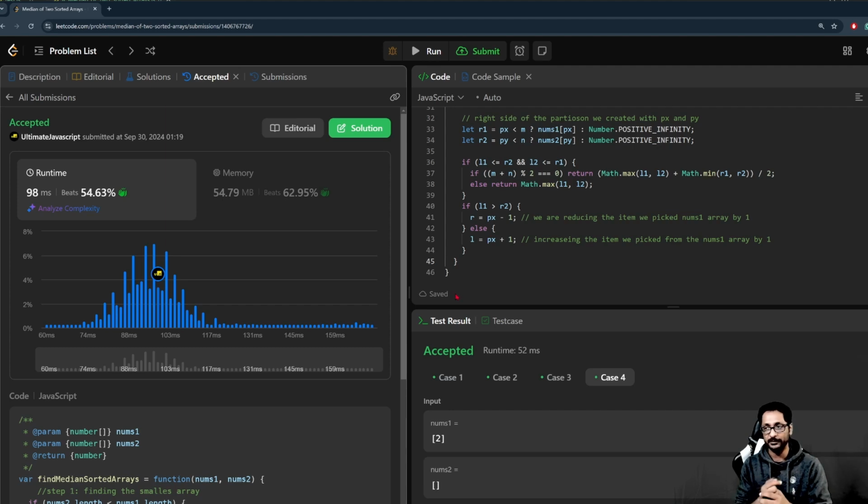For example, if our L1 is larger than R2, it means we have to drop that item from the left. So we are moving our pointer, or mid pointer, by 1 to the left, means we are dropping one item from the num1 array. Similarly, if our L2 is greater than R1, it means we are picking one more item for px. So we are increasing px by 1, simple as that.